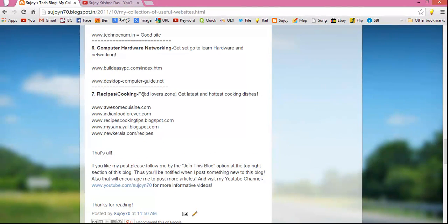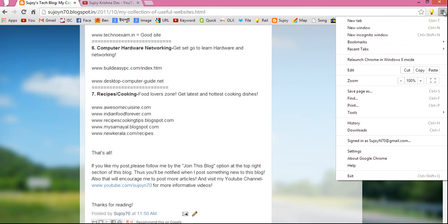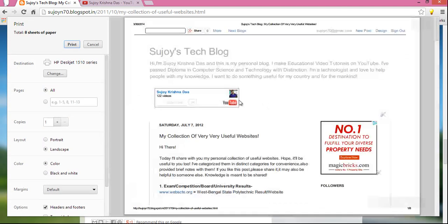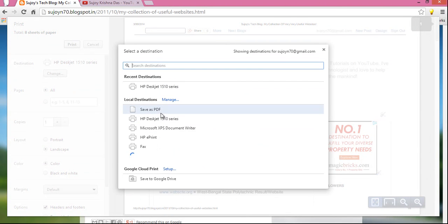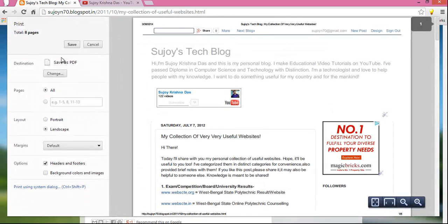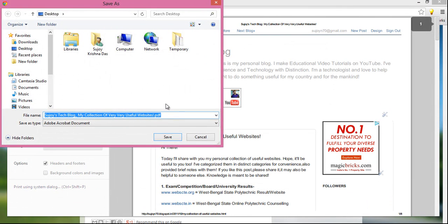Say you have found this article useful and if you want to save it as PDF file for later reading, then just go to the settings panel, click on the print option and change your printer, click on save as PDF option, click on save and just give the destination location and click on save.